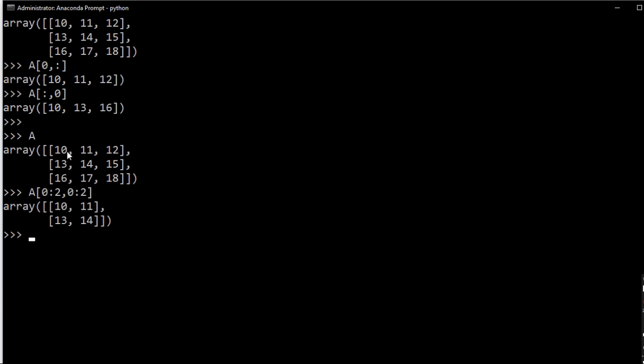Because I am taking the 0th row, first row. The 2, when I say it, it will not consider that. So the first value is actually the row. When I say 0 to 2, it will take the 0th row and first row. In the second argument, when I say 0 to 2, it will take the 0th column and first column. So that's the way it is.